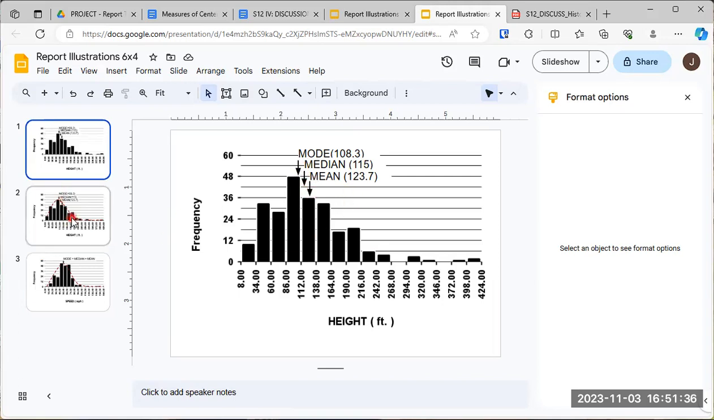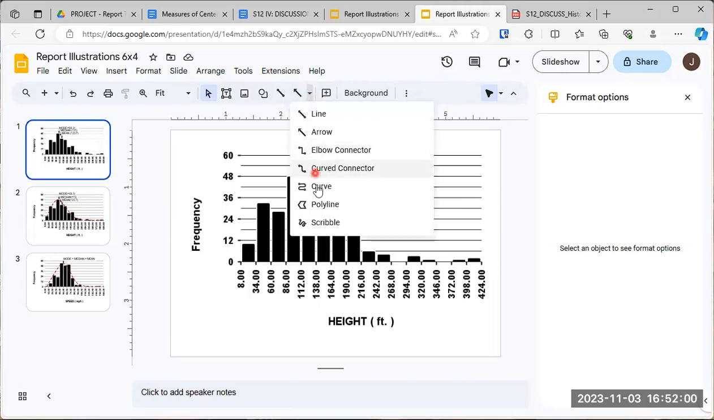All right, now what we want to do is put in this curved line that kind of represents the shape of the histogram. And again, you can have software programs make this for you, but we're just eyeballing it. So we're just going to do it the best we can by drawing it. In order to draw the line, you're going to go here with select line, and you want to choose a curve.